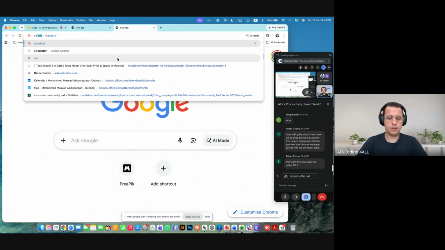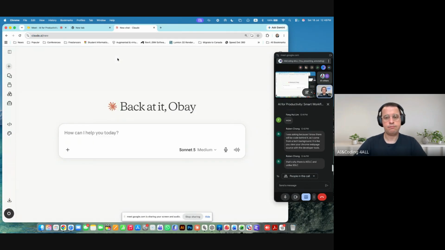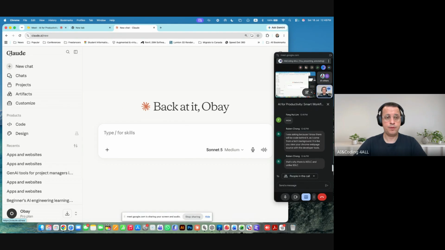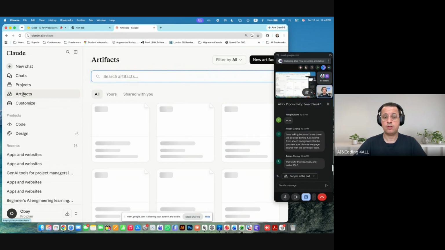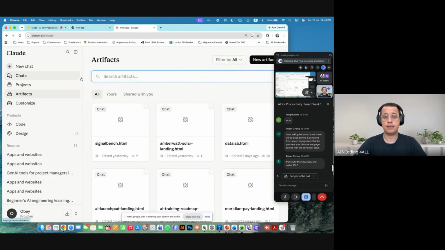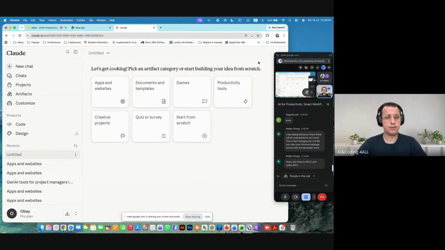So this is Claude. Just make sure it's Claude AI, not the third party. And if you open the sidebar over here, you are going to find the Claude artifacts. With Claude artifacts, you are going to be able to build the same thing as the one that you are building by Google AI Studio. Then you click on a new artifact. Once you click on a new artifact, you are going to find these options. You can build all of those.